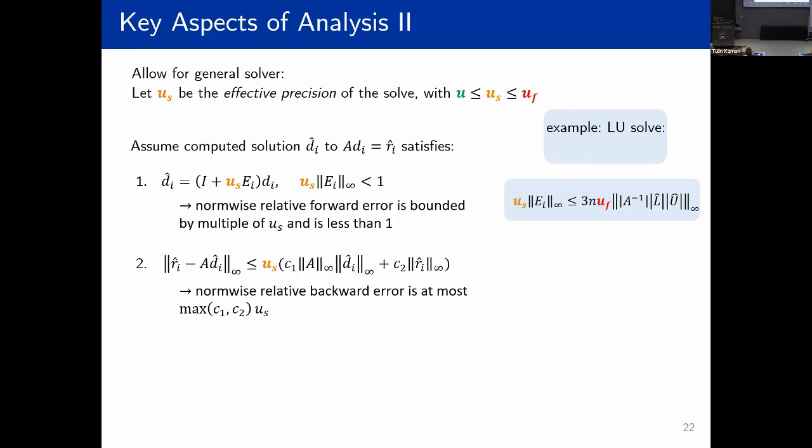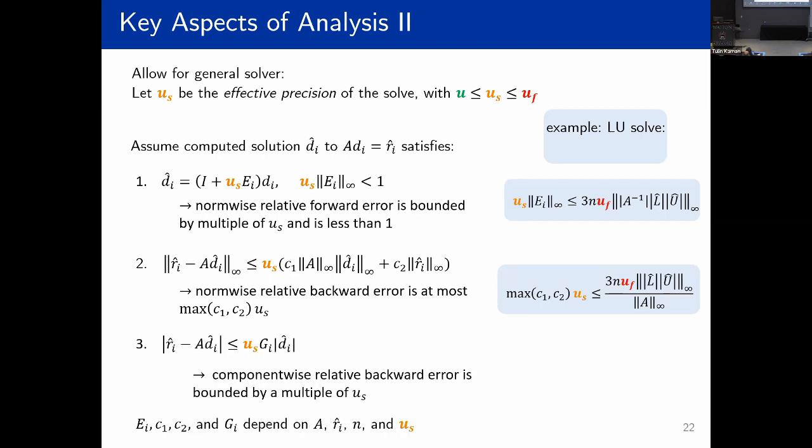The second, I'm going to assume something on the normalized relative backward error, that it's bounded by some maximum of these two quantities times this u sub s. Again, here's what that looks like for a standard LU solve. And then I'm going to assume that the component-wise relative backward error is bounded by some multiple of u sub s. Again, here's what that looks like for the standard LU solve. So what does that mean? In the case of just using an LU solve, the effective solve precision is the precision in which I have computed the LU factors, which makes sense.